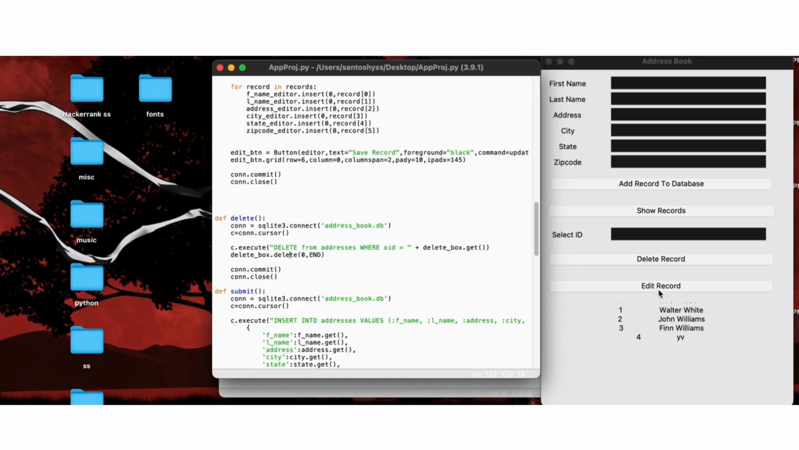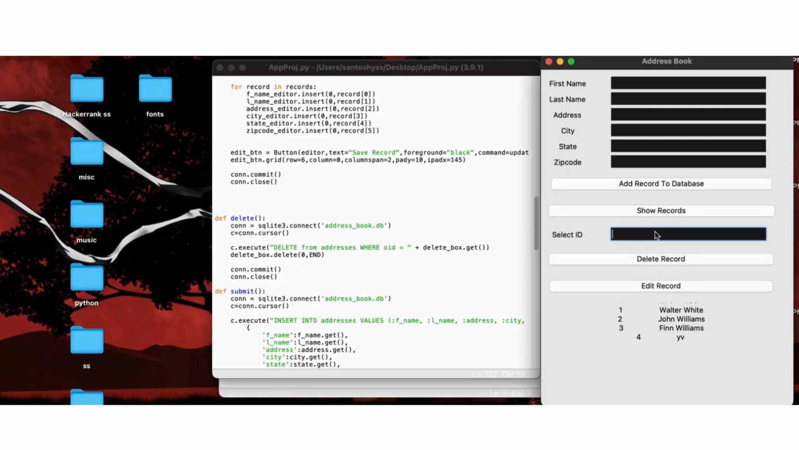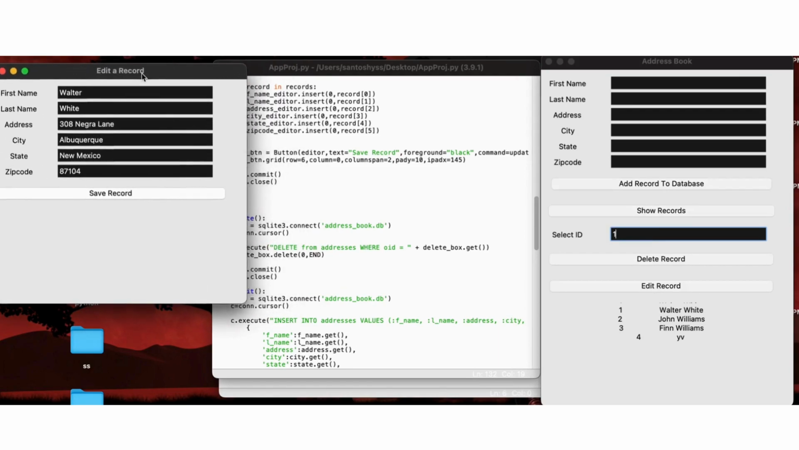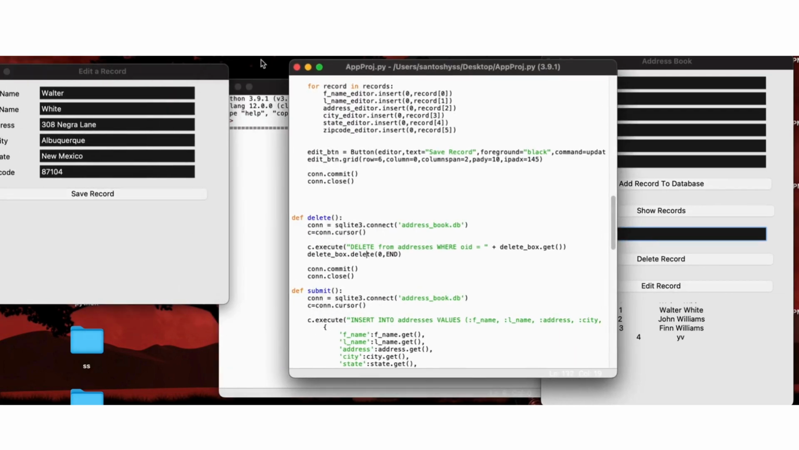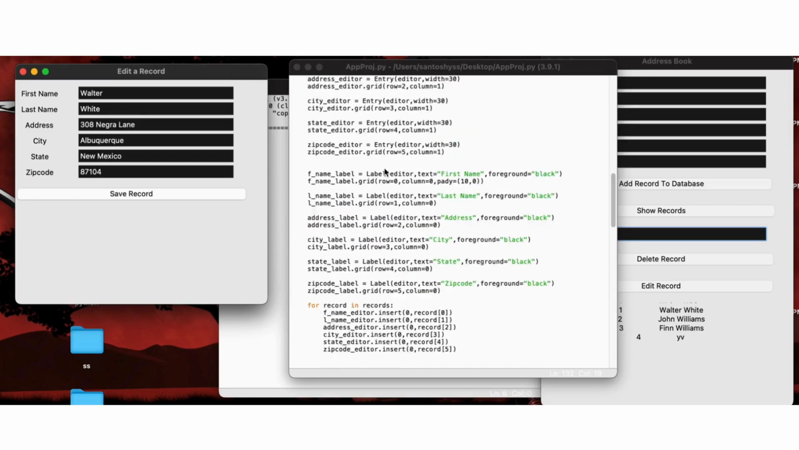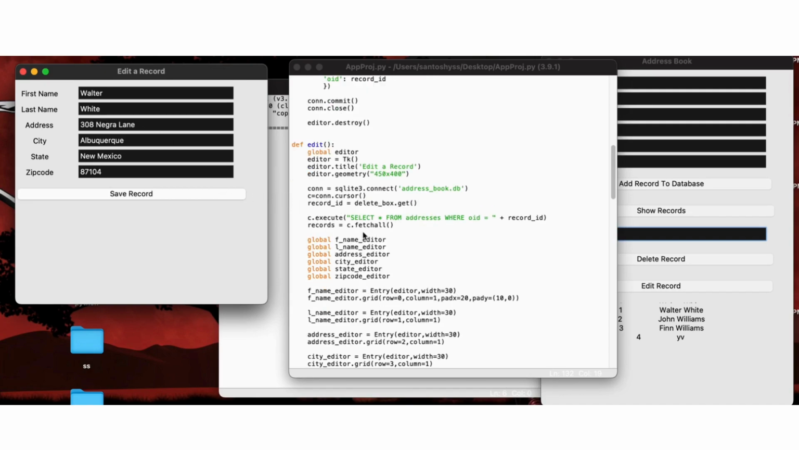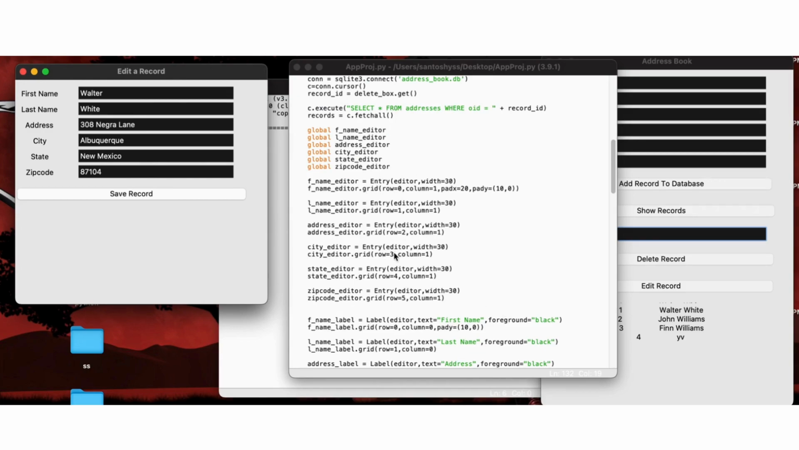And now if you want to edit any of the values, let's just say I want to edit one, edit record, and then we've actually created a separate window for the editing, and then we've also created a function called edit. So we have to create all the labels and the entry widgets and the buttons for this particular window all over. So we use the same functions, entry, label, and button.